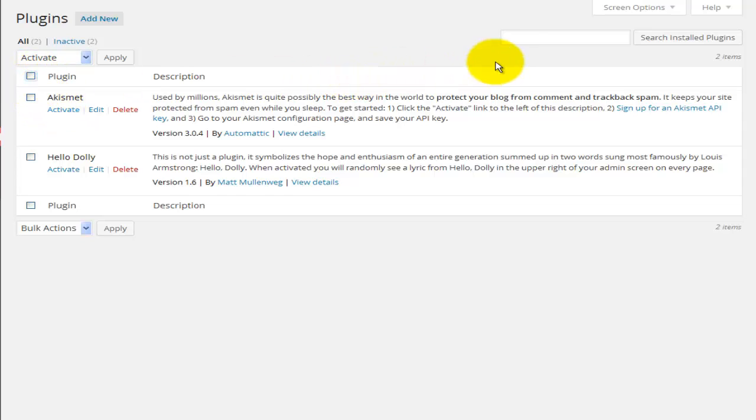Okay. Moving to the right, you'll find the search bar here, and basically you can type in the plugin you are searching for. In case you have many different plugins, you can just search for that particular plugin by typing that name here.